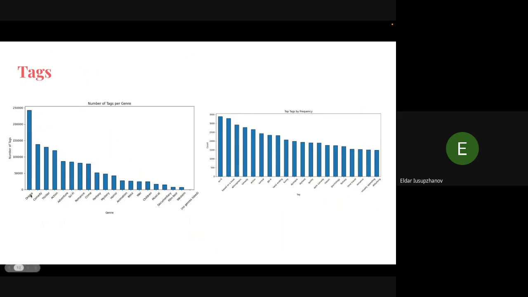Drama is the genre that has most of the tags. And those are the most popular tags by user: sci-fi, based on the book, atmospheric.